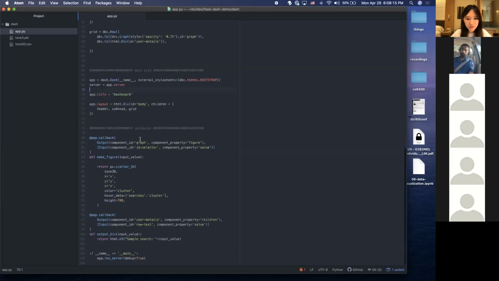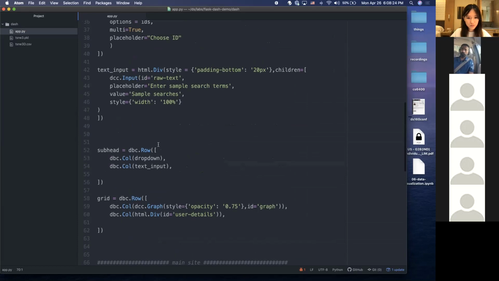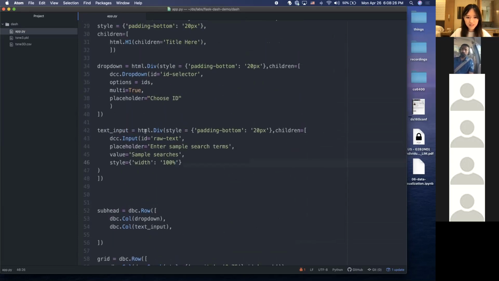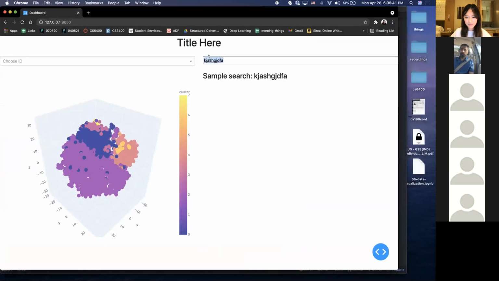Where I want to point you all to, if you have a search or a text input, I'm going to zoom back in, not to worry. I'm going to point you to the text input. I have this text input over here, and you can see I am entering the sample search terms. Here you can see the value equals sample searches. So we go back here. This started as sample search, and whatever I type here, you can see it automatically outputs over here.